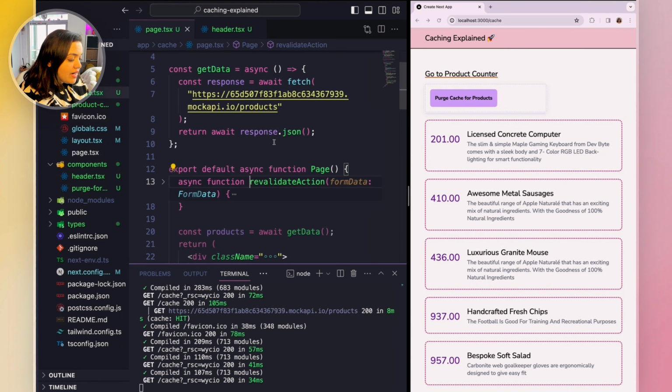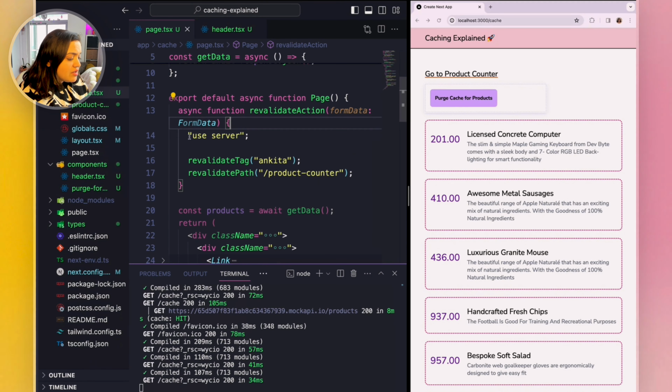So if I click on revalidate action, let's take a look at this. The fact that it has a use server directive means that this is a server action, and we are calling it on a form. So ideally, we would like to perform some sort of a mutation here. Maybe you can imagine that we are updating some data, we are deleting some data, and so on. But for the sake of this example, we're not going to do any of that.